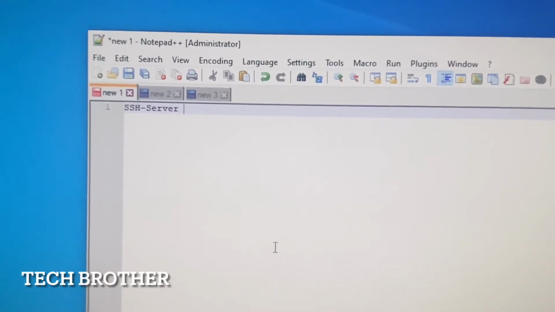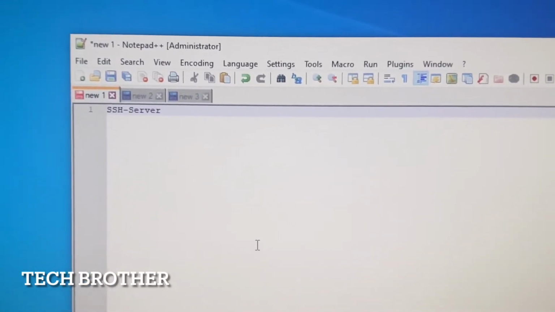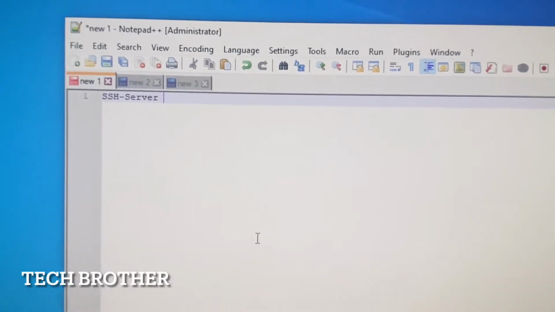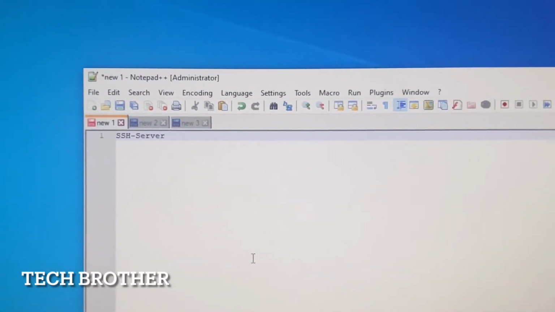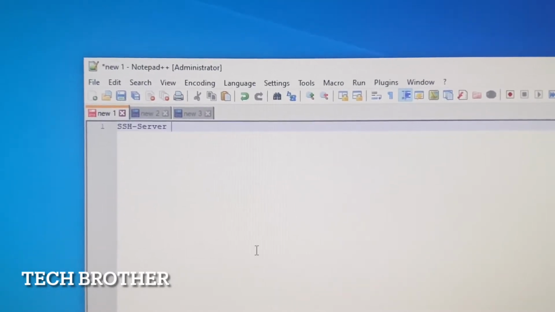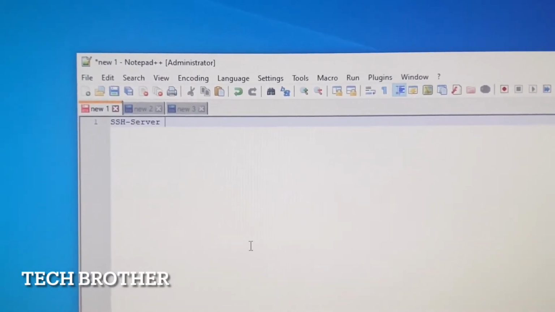In this video, we are going to see how to install SSH-Server in Windows 10 by using graphical mode as well as the PowerShell. So first we can try how to install SSH-Server or client via graphical mode.